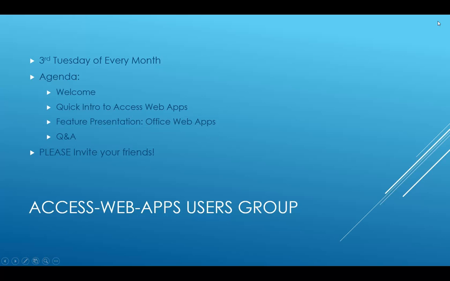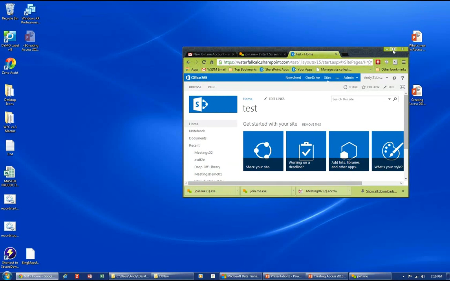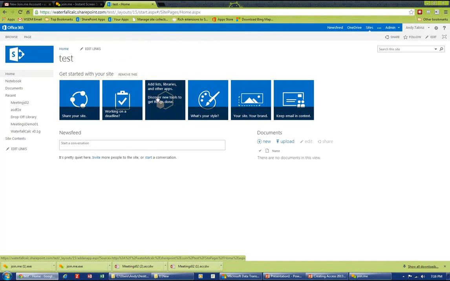I want to show you how to go about building an app real quick. So I'm going to pop up an area here. This is just my little test area that I use, kind of like a sandbox. So in order to add an app, all I need to do is click here.